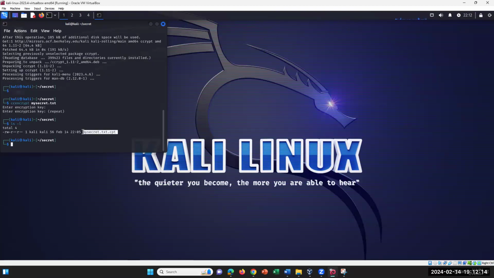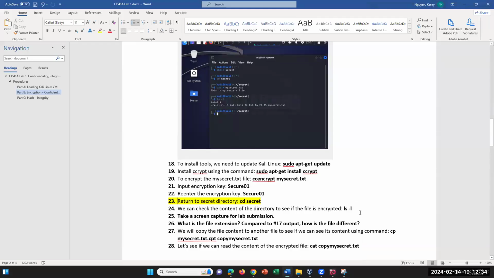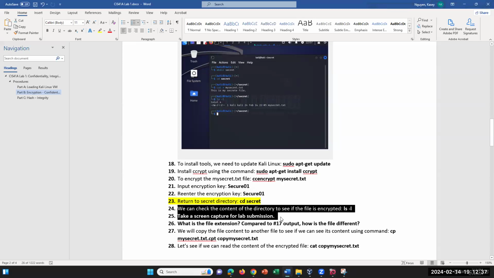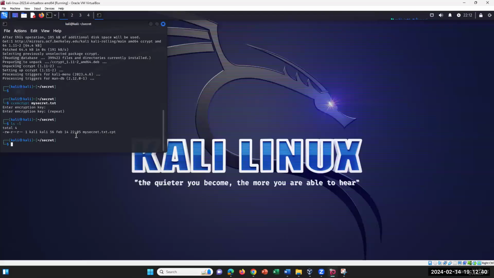And you notice that when it encrypted, it added another extension called .cpt. So when it encrypted, it added another extension to your file. So at this point, we're going to screenshot. Okay. So I'm here, 24 and 25. We're going to take a screenshot showing that I have encrypted my text file. Now, depending on your encryption tool, ccrypt would put the .cpt after your file extension. Okay? Any question?